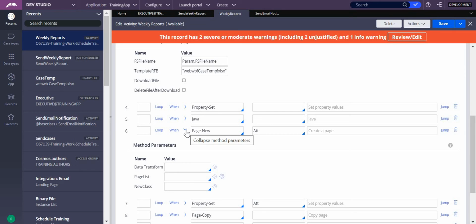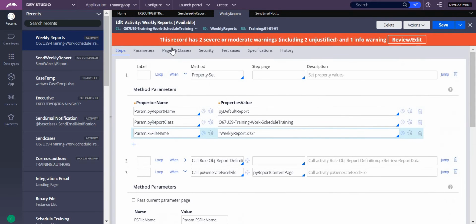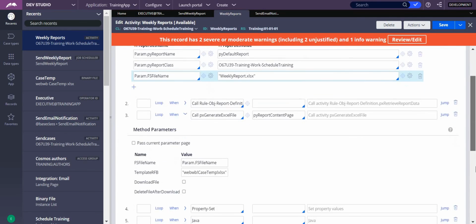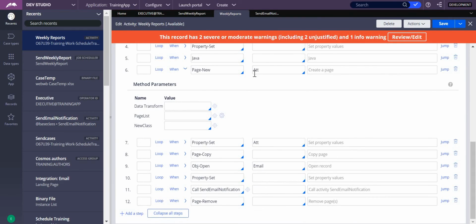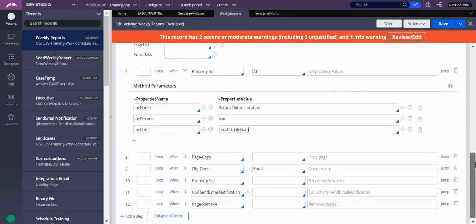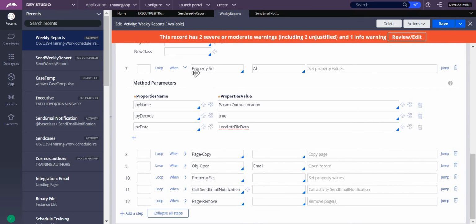So data-email attachment is there, so I'm taking it here. You have already seen in PageAssign classes the attachment embed hyphen email attachment. So we are taking that here, so that we will set some properties on this embed hyphen attachment, like pydecode, pyname and pydata. Wherever the data is available, we write that data here and set decode as true, and whatever file data we have, we write that file data. This is in the Java code, so that str file data is there, right? So that data we are writing into pydata. So that is about the property set.